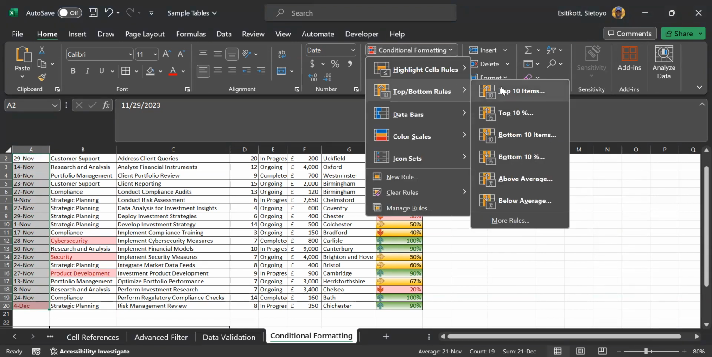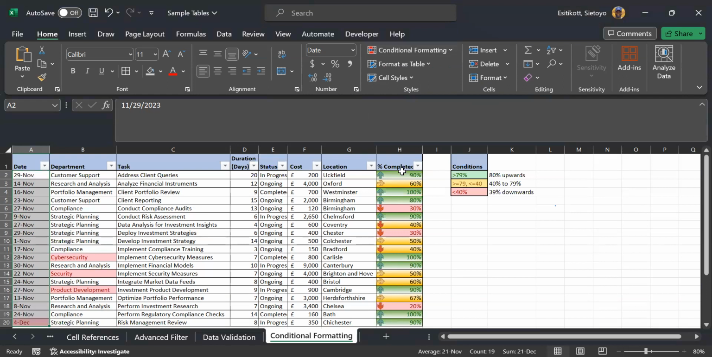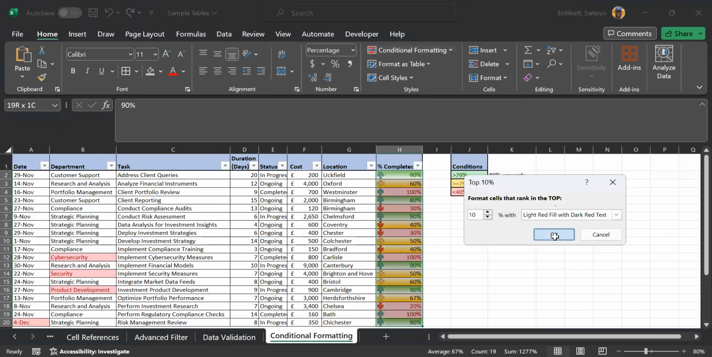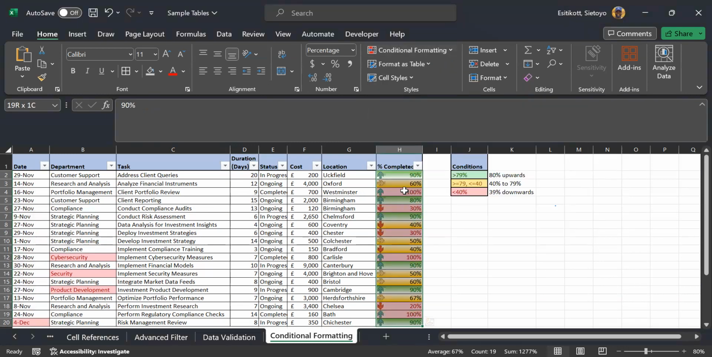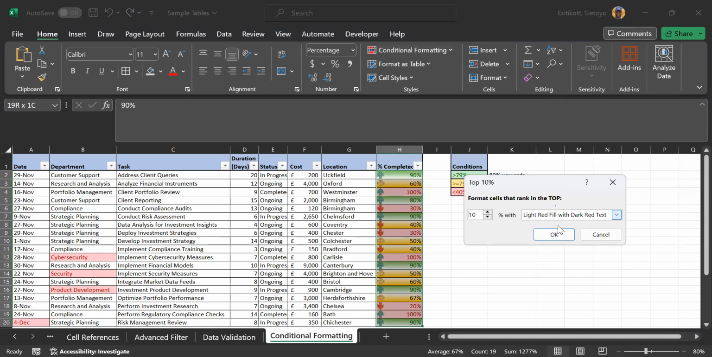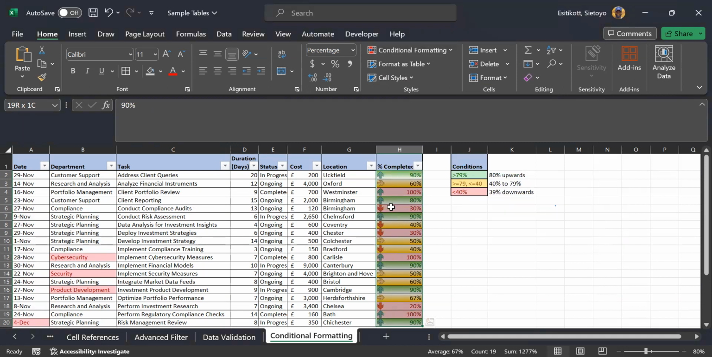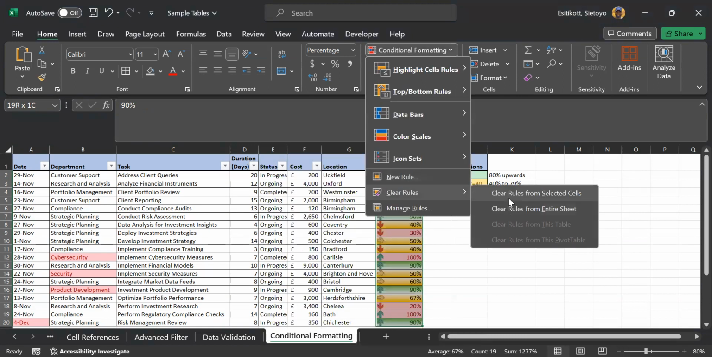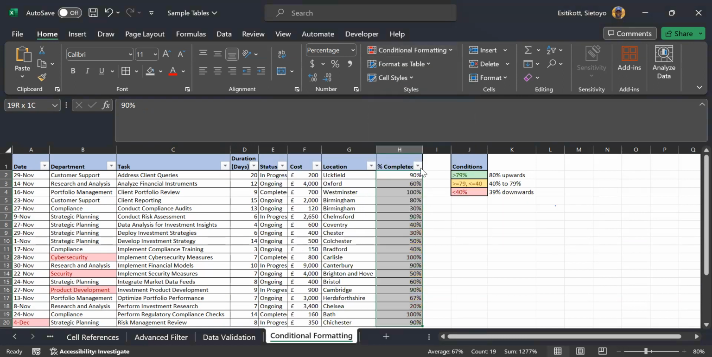If you want to see top 10 items, top 10%, say for example, you want to highlight your top 10%, you come in here and click on top 10%, right? It highlights the top 10% for you as well, changes the color. We didn't even look at the criteria for that top 10%. So anyway, this is because it's actually hard for us to identify because that cell already has conditional formatting. You would have to clear the rules and then try that again, okay?